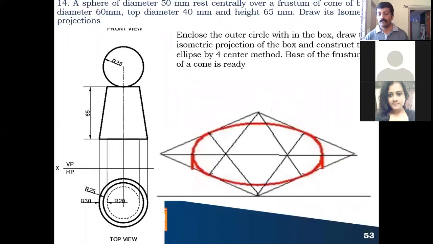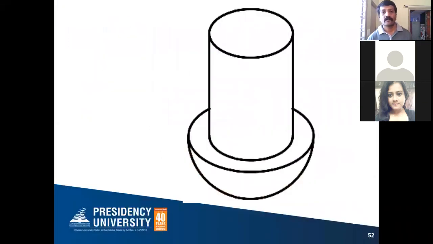You can see the hemisphere, above that a cylinder. The base half you can see, but this particular half you cannot see, so that is erased. And the top face of your cylinder you can see. So this is how the hemisphere with the cylinder placed above it looks once you complete the drawing.